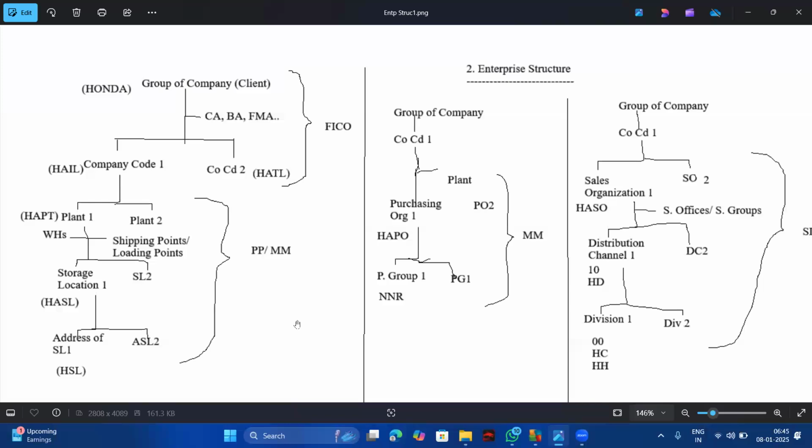Now we come to PP and MM. In PP and MM, plant is important. So a company can have many plants, 4 plants or 10 plants or even 100 plants. So plant 1, plant 2, plant 3. I will take plant 1 and give the code HAPT. Honda Automobiles PT means plant.